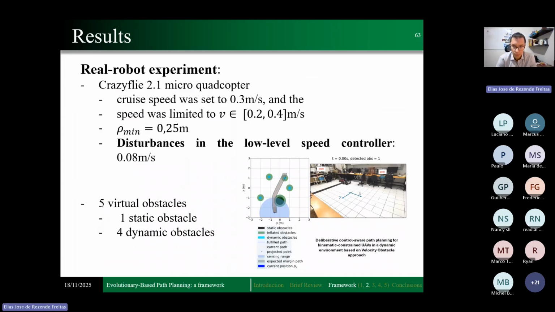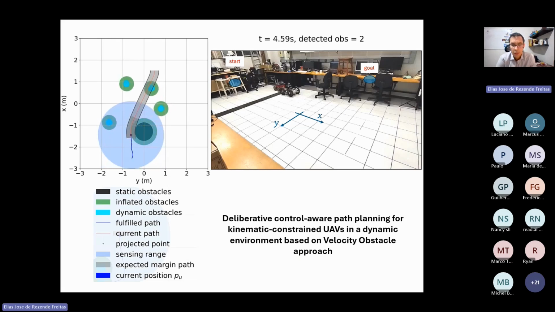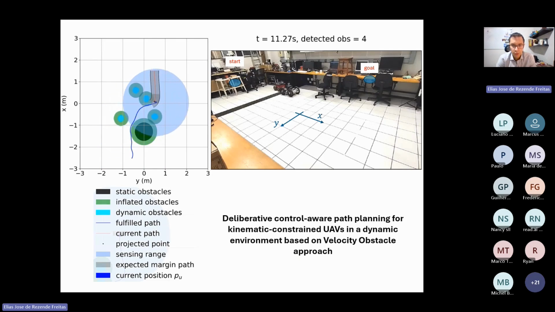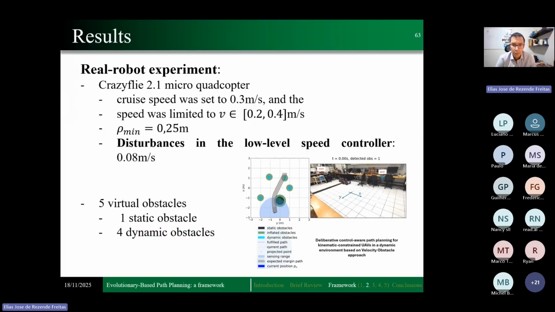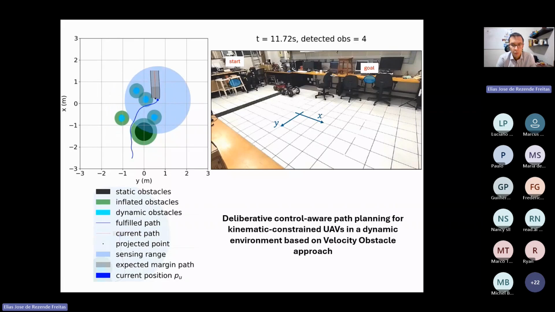Now, considering a real robot experiment with a Crazyflie. Firstly, we estimate the disturbance in the low-level speed controller, and here we show the result with 5 virtual obstacles. The blue region here represents the limited sense range from which only local information is used during the replan. And the gray tube corresponds to the invariant set, which defines the region within which the robot is guaranteed to remain due to the robustness of the controller.